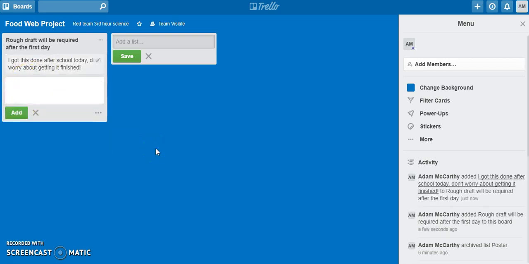Okay, and so as a member now, if I had other people in the group, they could see that, oh, okay, well, Adam got that done. That's great. Now we don't have to worry about it. So it's an easy way to have everybody stay organized, especially since this can be downloaded as an app on the phone and you can get direct messaging to your phone when something is added to your Trello page.